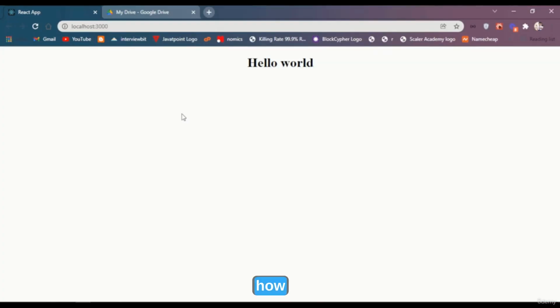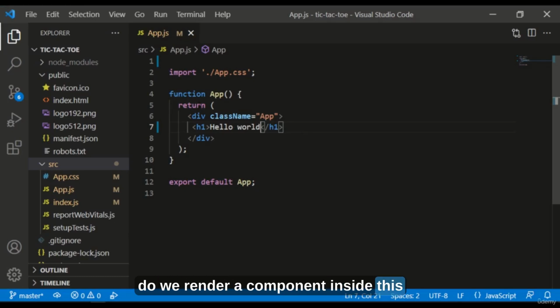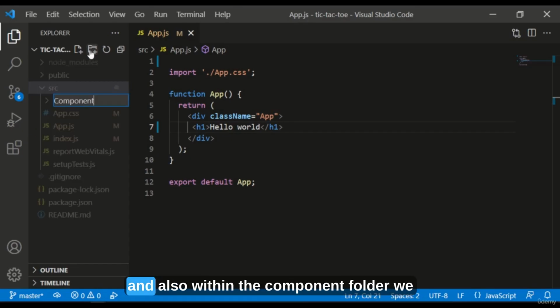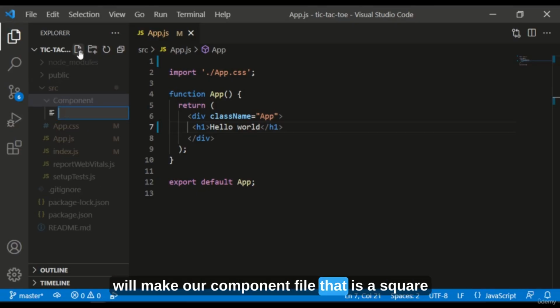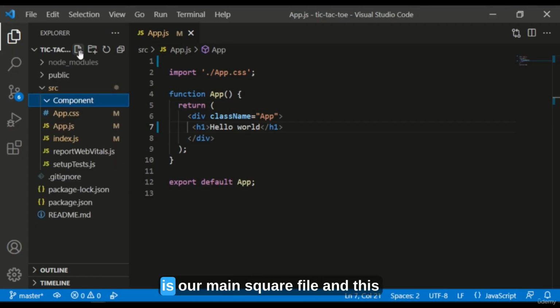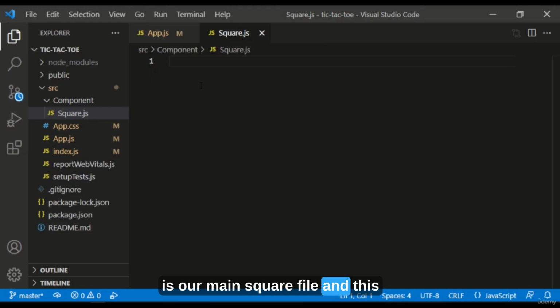Okay, so it is very fine. Now how do we render a component inside this? To make a component, we will first make a folder named component inside src. So let's make a component folder inside src, and within the component folder we will make our component file, that is square.js, which is our main square file. And this square.js is each square within the game board.